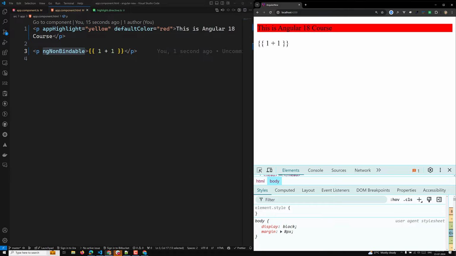So this is about attribute binding, creating a custom attribute directive in Angular. Hope you understood about this concept.